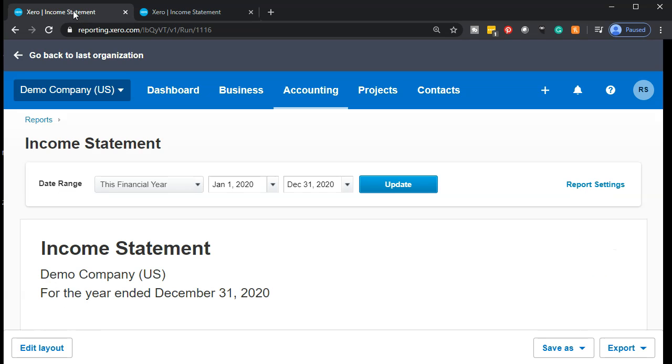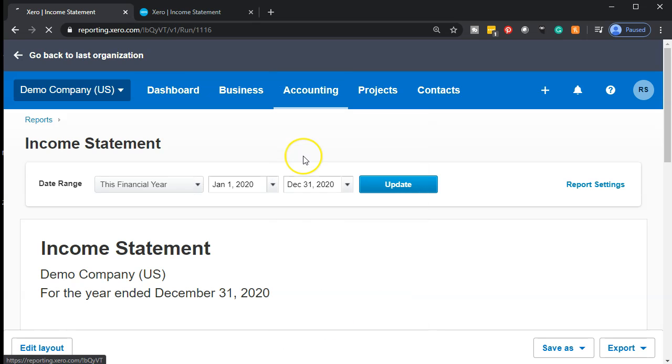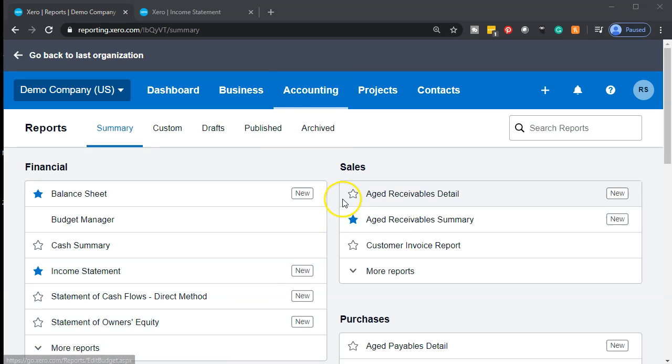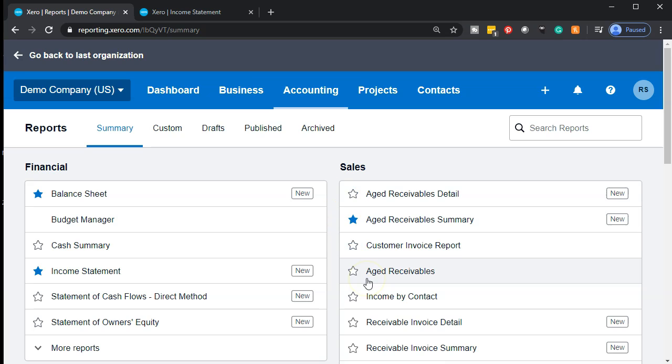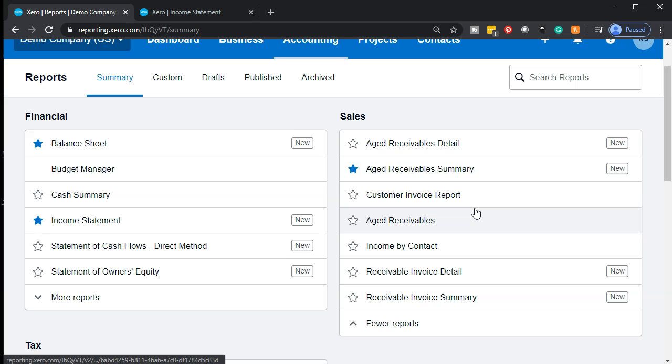All right, we're going to go back to the first tab to generate that. We're going to go to the accounting dropdown. This time we're going to go to the reports tab. Within the reports, we're looking in the sales group over here. And if I hit the more dropdown, you can see the sales group. You can think of these as the things that are going to be supporting the major line item on the income statement, which is sales.